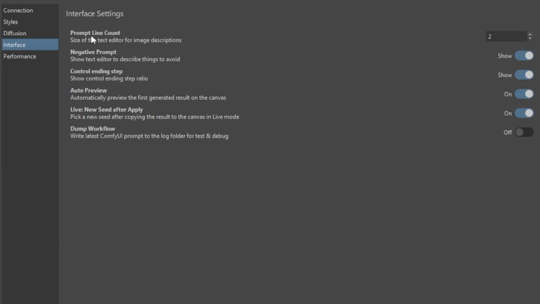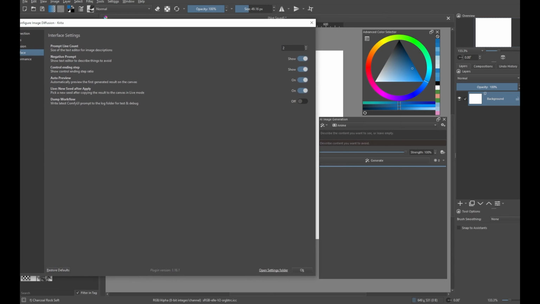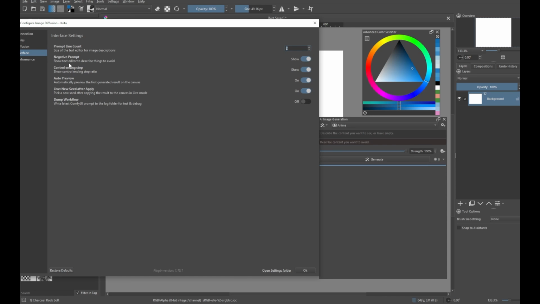For the interface, we have the prompt line count, and this changes the number of lines in your prompt box in the docker. So here I've got it set to 2, and you can see if I add more lines, I can add more space for my text prompt here, but it does take up more room, so I'll stick that back down to 2. You also have the ability to show or hide the negative prompt within the docker. I think it is off by default, but I have it turned on because sometimes I want to add things here quickly to remove certain things from my image.